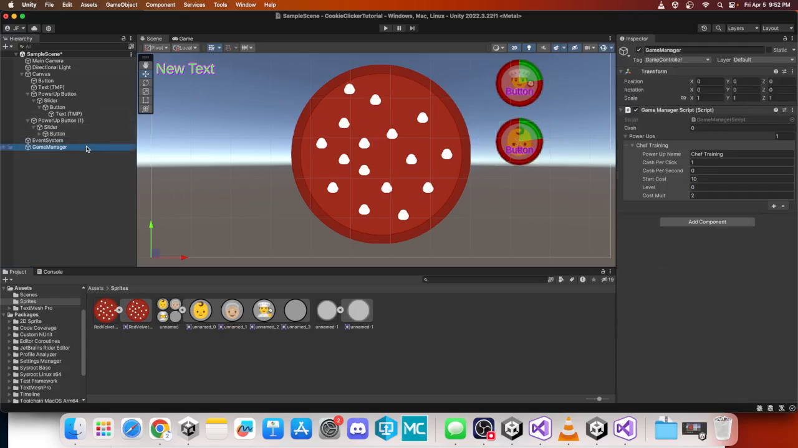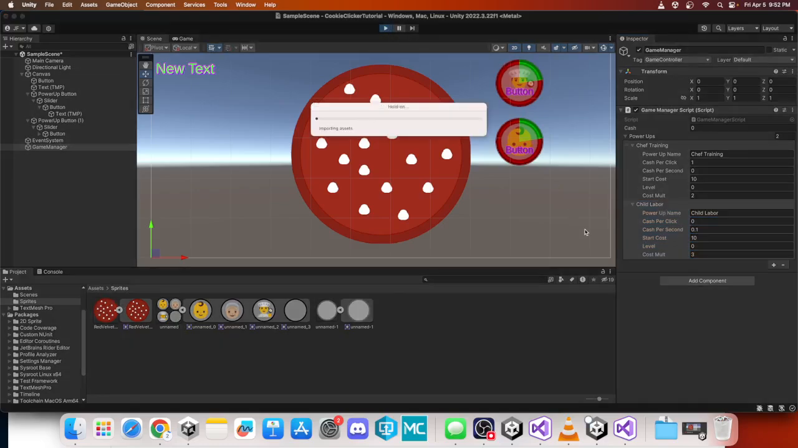And then in our game manager, we're going to go ahead and add an extra power up. I'm going to call this one child labor because we're going to let this one just kind of run on its own. Cache per click is going to be 0, but cache per second, I'm going to make it give us 10 cents per second. So I'm going to go 0.1. And then we're going to go ahead and just let it curve on the same rate as the other starting cost. I think I'm going to make it do cost multiplier 3, just so that way it'll be a slightly different algorithm. You'll notice different progress bars going. And we're going to go ahead and run that.